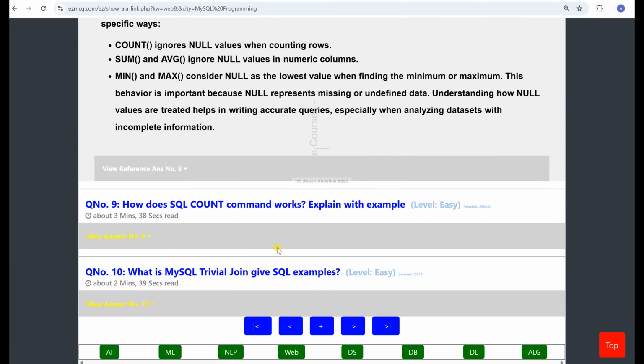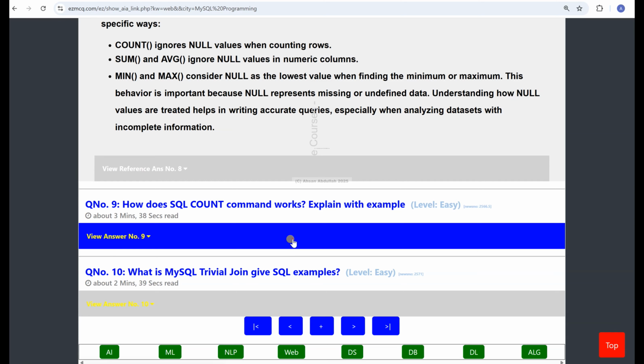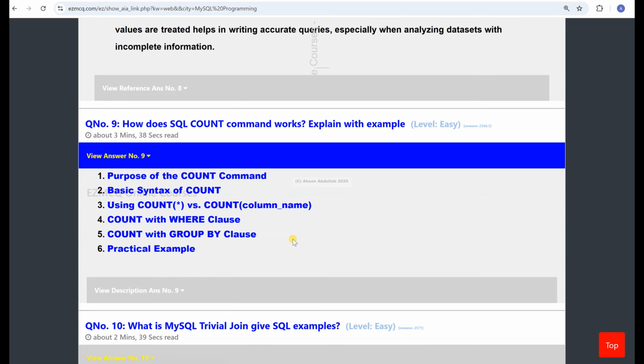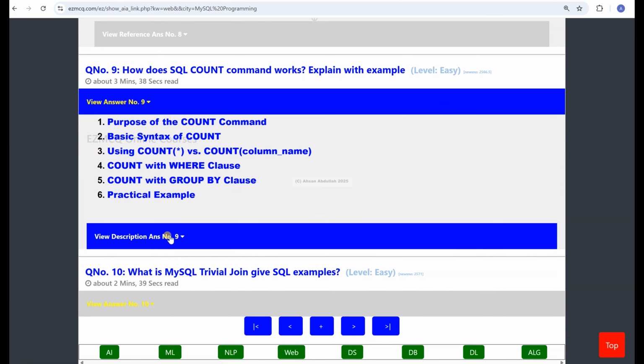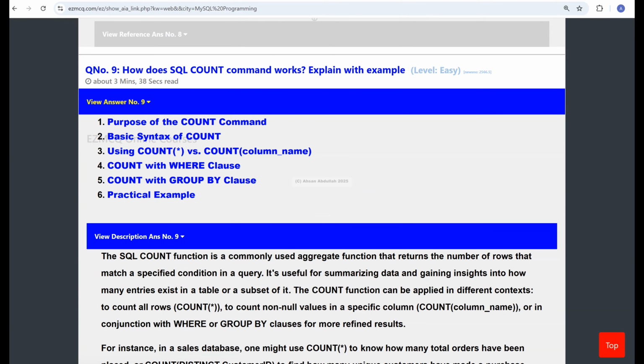Okay, how does the SQL count command work? It's very simple. So what is the purpose, why would you use the count command? I'll explain it to you. Basic syntax. And what is the purpose of using count asterisk versus count and the column name? Usually count asterisk is used, which counts all the rows. Count with the where clause, and some examples. So let's look at it.